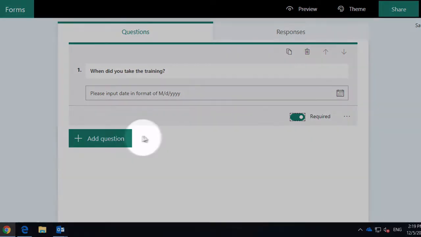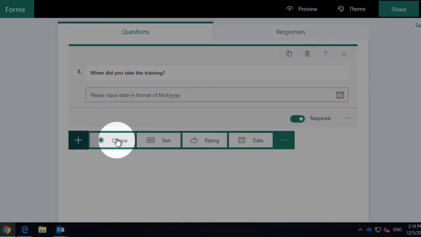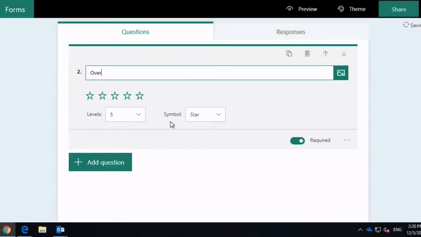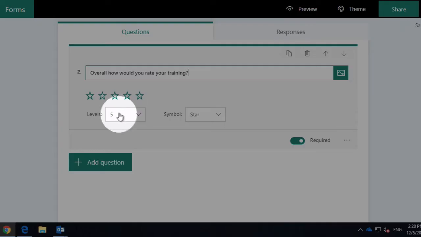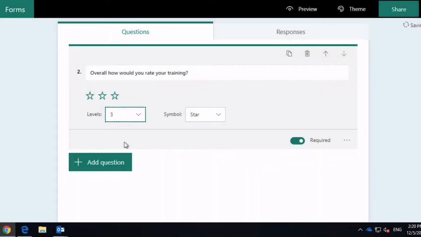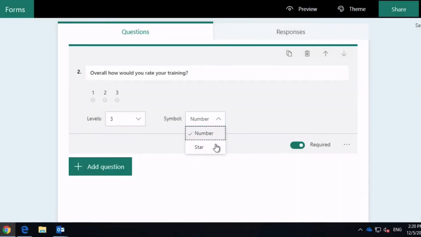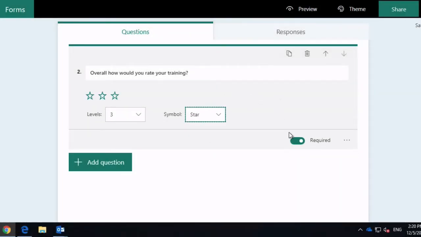To add your next question, you go to the add question button, and this time I'm going to add a rating button. I'm going to choose rating. I'm going to say, overall, how would you rate your training? And you see I can choose how many levels. I'm just going to choose 3 levels. I've got stars there. You can also change stars to numbers if you like as well. I'm going to leave that as it is, and that is also required.